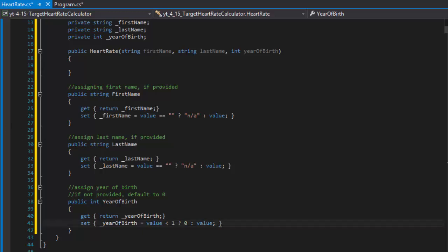Alright, so we have that. Actually, we need one more. We need to calculate, we need to get the current year. So our current year is set in the constructor. Well, it is not set yet, but I'll set it in a minute, and it cannot be set by the user. So it's simply going to be a public read-only property. It's going to be an integer, and I'll just call it current year.